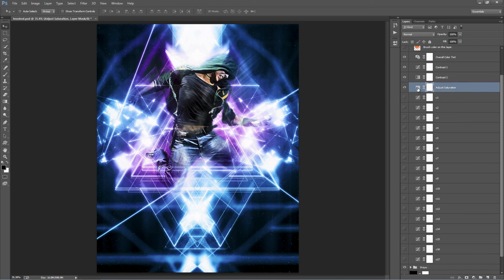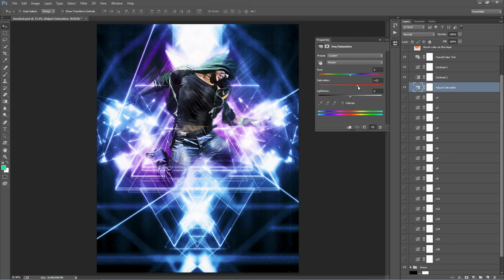Adjust saturation, if you double click on this one, by default I've just increased the overall saturation of our design, but you can bring that down if it's too intense to 0 if you want black and white, or you could turn this up to give it a lot more saturation.